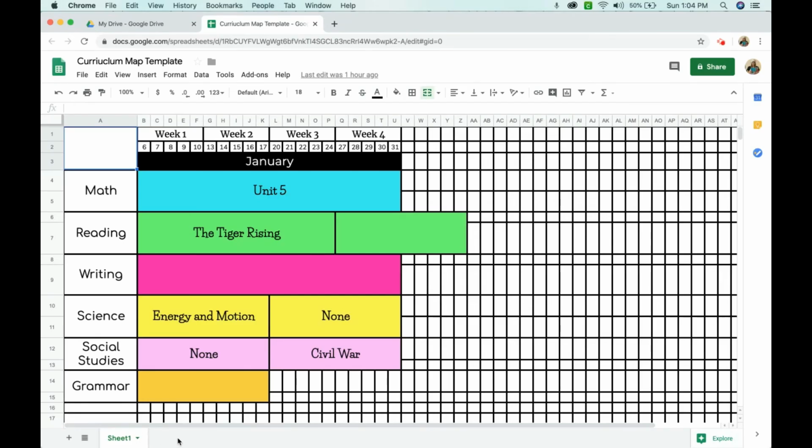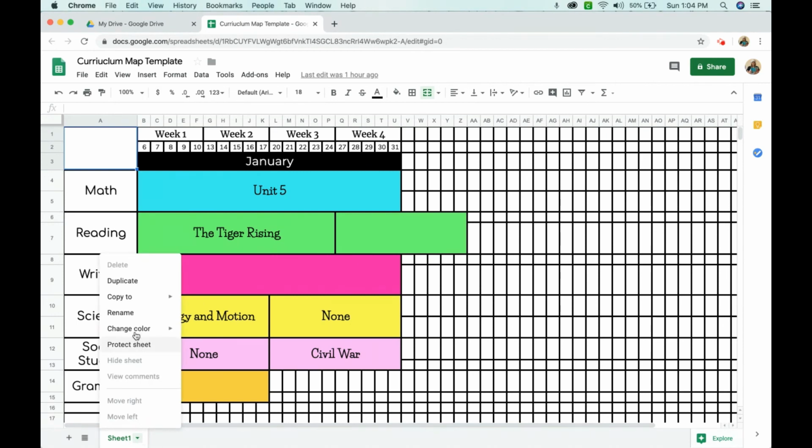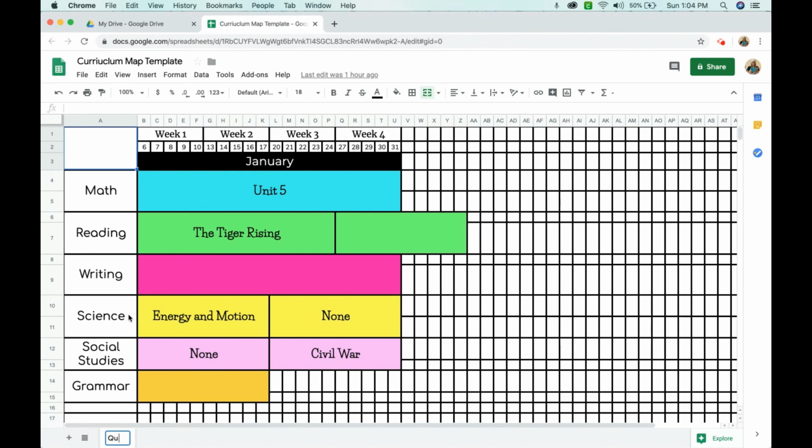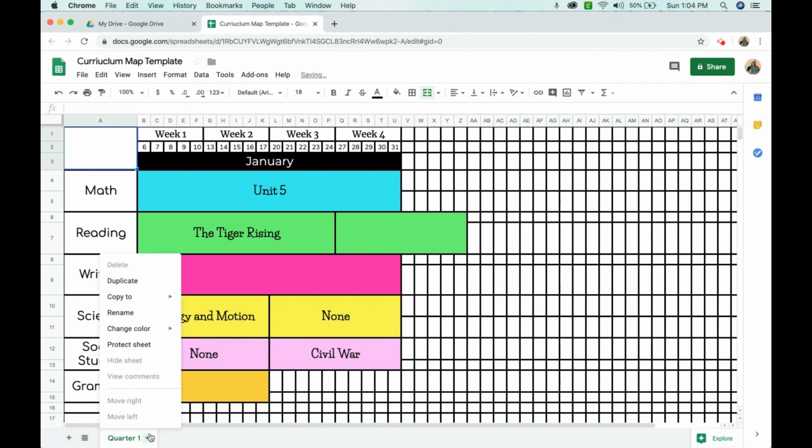Okay, one more thing I want to share with you is how you will then create more than one spreadsheet for your whole school year, because it would be pretty overwhelming to have it all on one spreadsheet. So I'm actually going to rename this one. I'm going to call this quarter 1, or however you do it, first 9 weeks, second 9 weeks, etc. Whatever you need to name it.